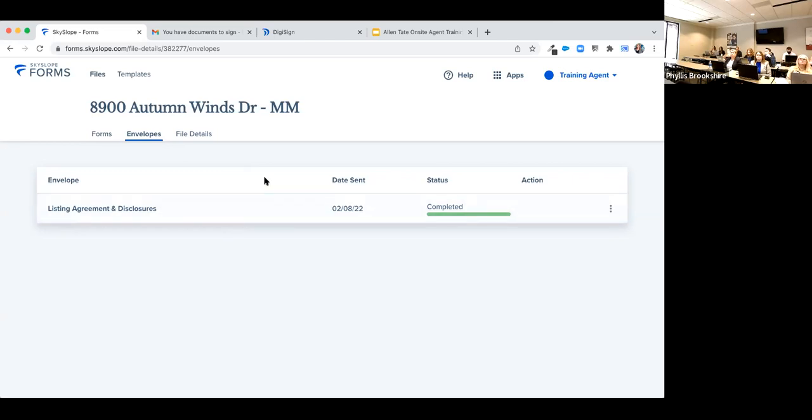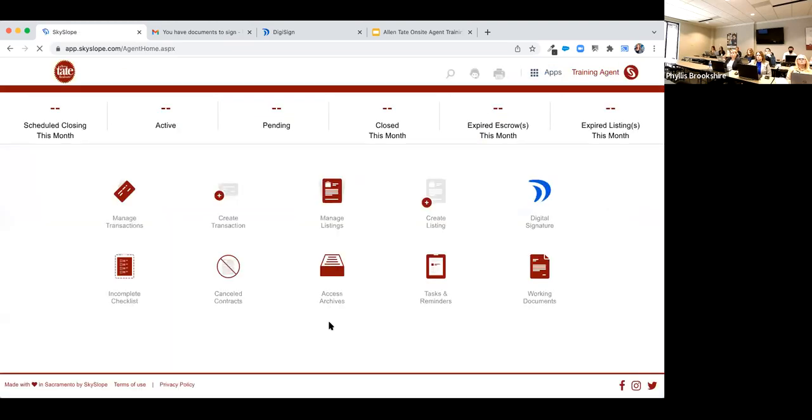So I've got the forms executed. Again, I'm ready to submit these to Alan Tate. So I'm going to go back to SkySlope, which is the transaction management piece. It takes us back to that main dashboard, and we have a couple options here: create listing or create transaction. If I'm representing the buyer, I'm going to create a transaction. If I'm representing the seller, I'm going to create a listing. I'm representing the seller in my case, so I'm going to start with the listing.